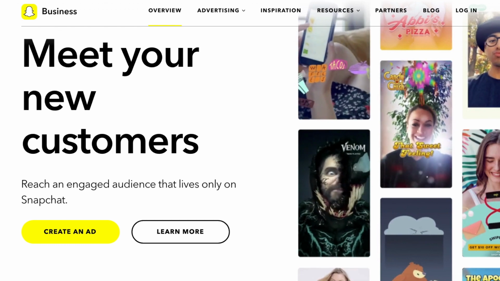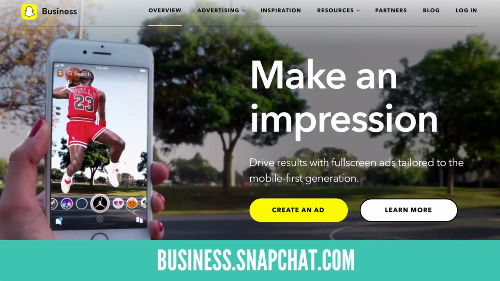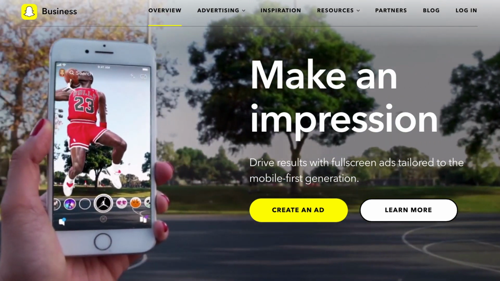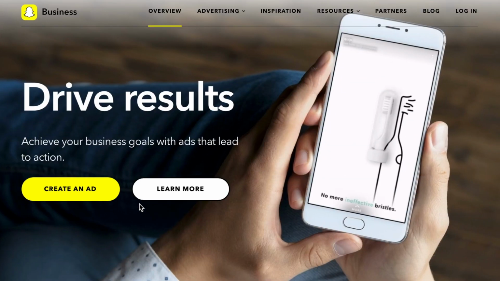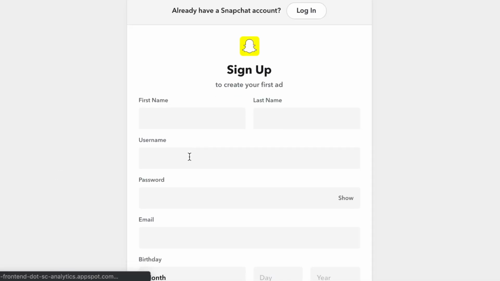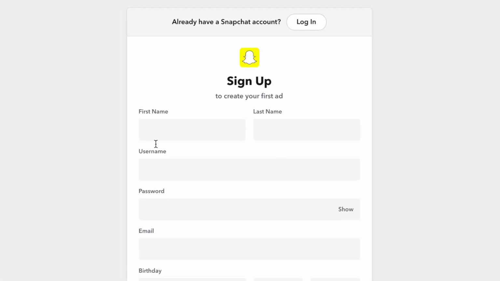Okay, so the first thing you want to do is go to the Snapchat business page. So you're going to go to forbusiness.snapchat.com, and that's going to land you on this page. First thing you want to do here is click on that create an ad button. And here it's going to prompt you to enter all of your information so that you create an account. Once you have created your account, then you're going to log in and we're going to get started with the creation of our Snap ad.